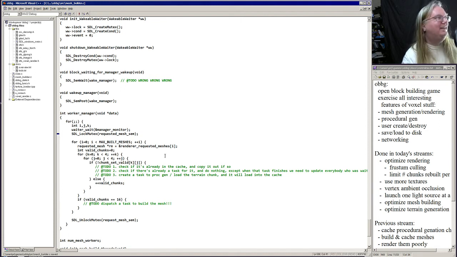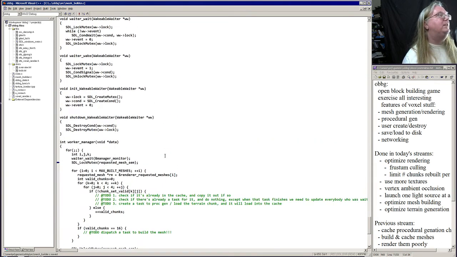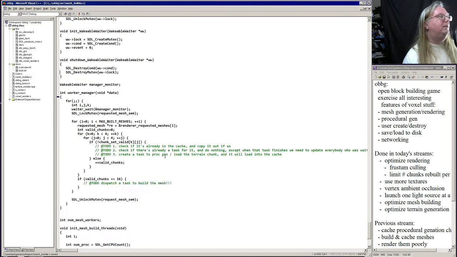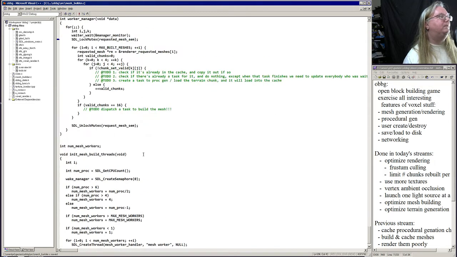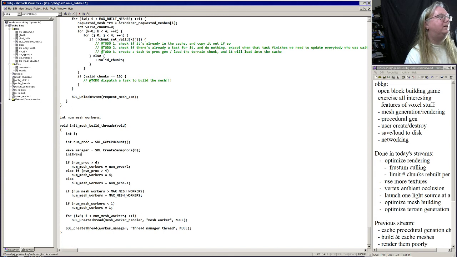So I can get rid of these now. And I need to create this manager monitor, which is a WakeableWaiter. And we need to init this. Init WakeableWaiter. Manager monitor.